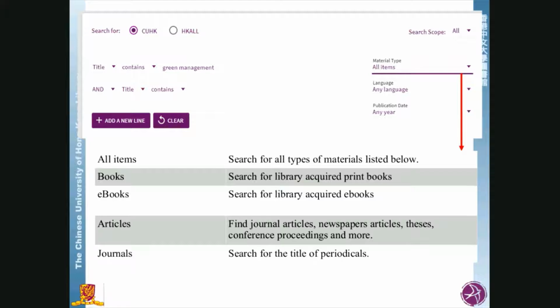When we scroll down, it's a very long list. I just list the top ones. The top ones are more popular, but the ones at the bottom of the list may be more focused. So all items means we select all items listed below. Then we have books and ebooks. Books searches for library acquired print books, and then we can also select ebooks. That is, we just search for library acquired ebooks.